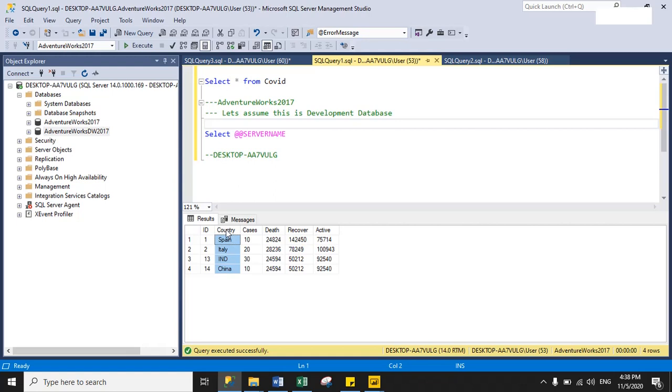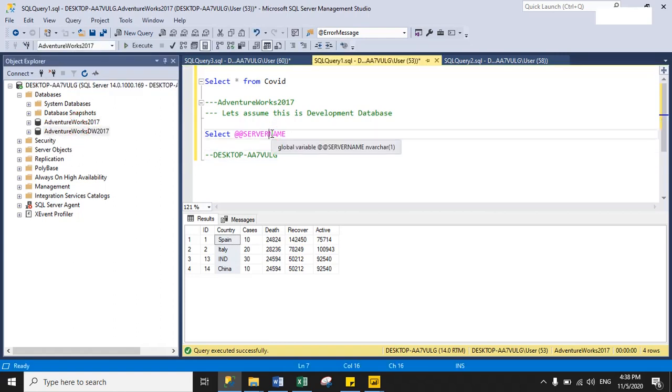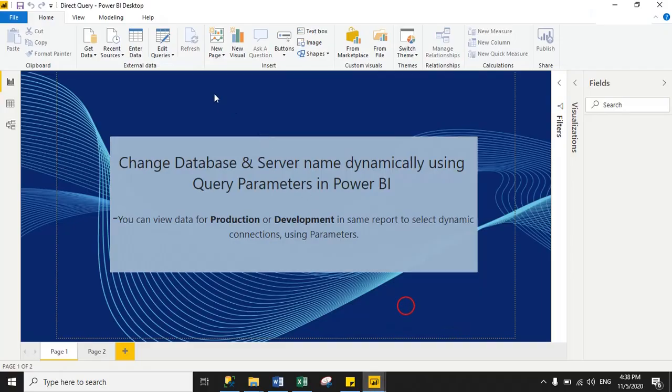So you can easily identify the records. Okay, in my case I have only one server name and two different databases for production and development. See here. Okay, and my table name and column names are the same for both production and development, but the records are different. Okay, so let's move to the Power BI file.